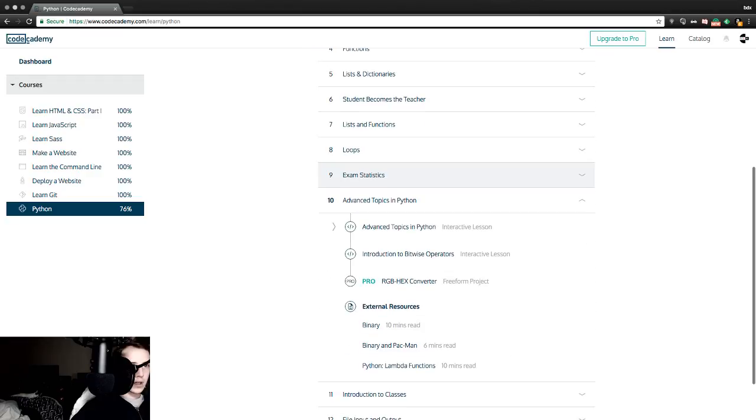We will chip away at the beginnings of section 10. So we finished exam statistics yesterday. Now we will take a crack at advanced topics in Python. And then definitely later tomorrow or another day, perhaps the following day, what will that be? Day 59, more likely, introduction to bitwise operators. But in the meantime, let's go ahead and tackle this. All right, advanced topics in Python.